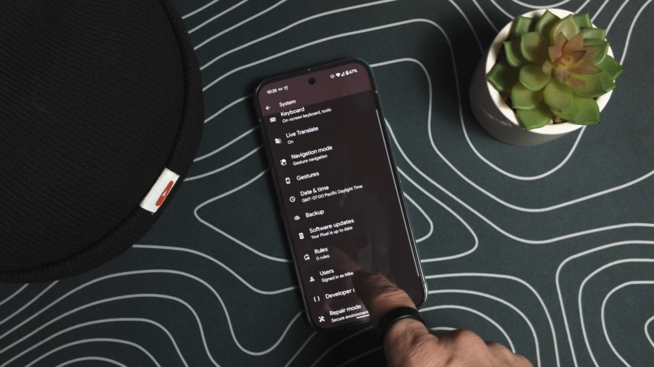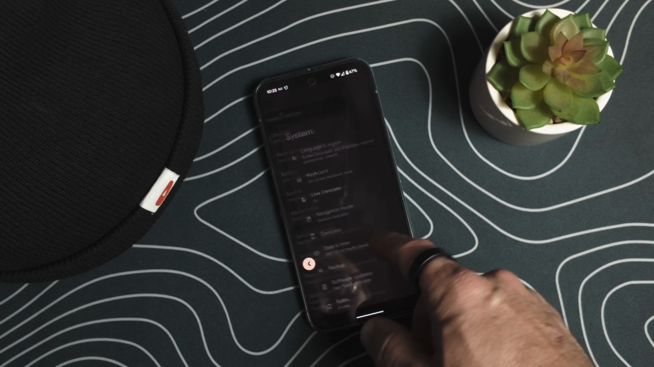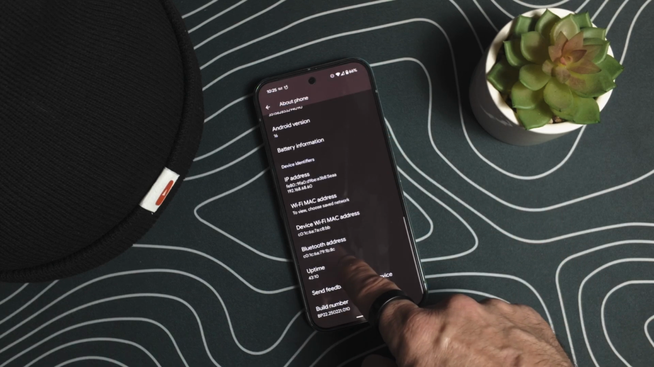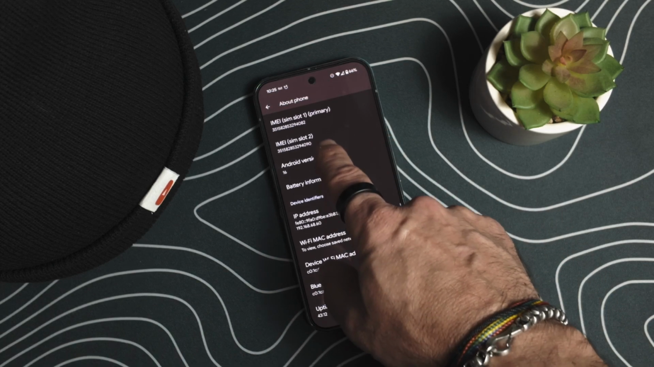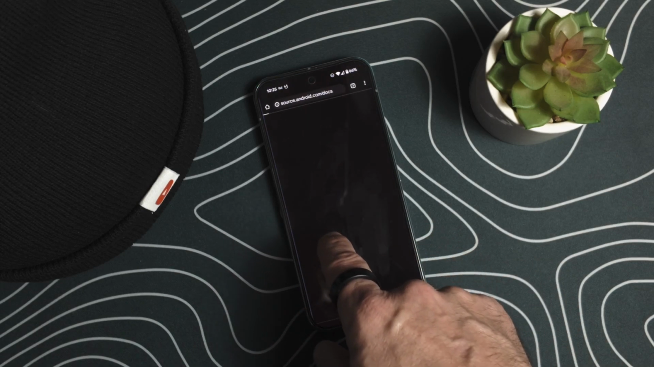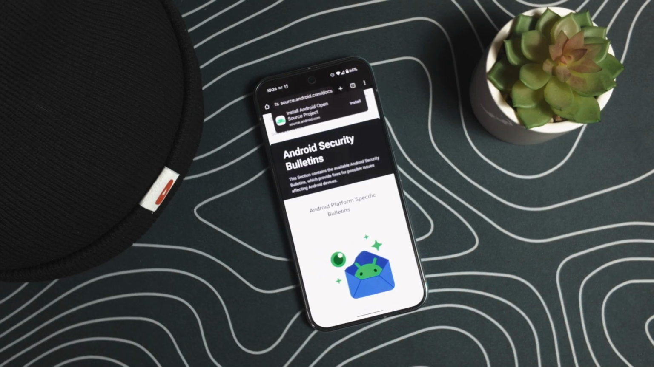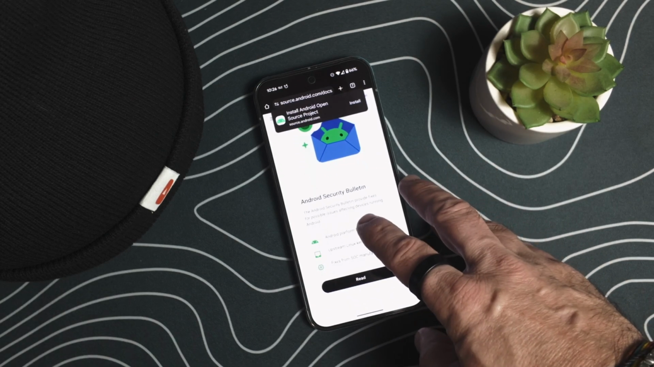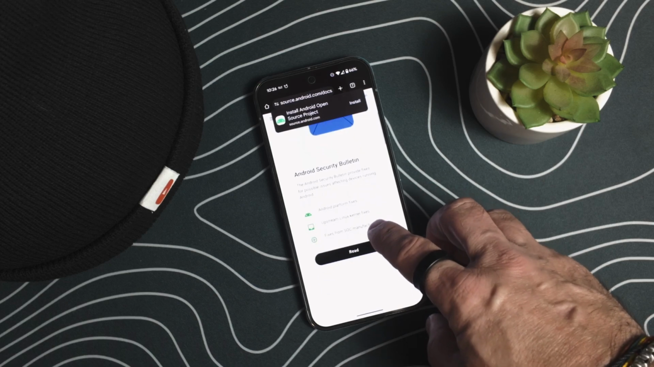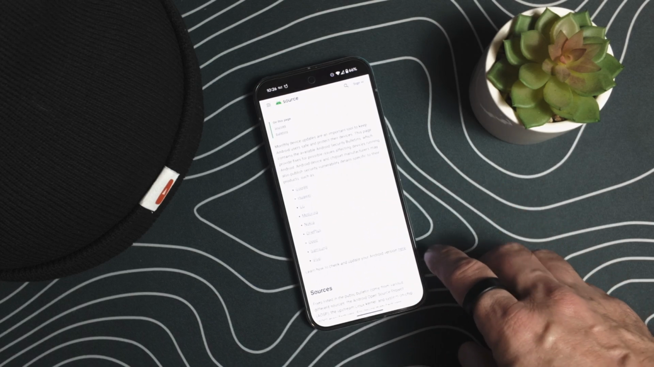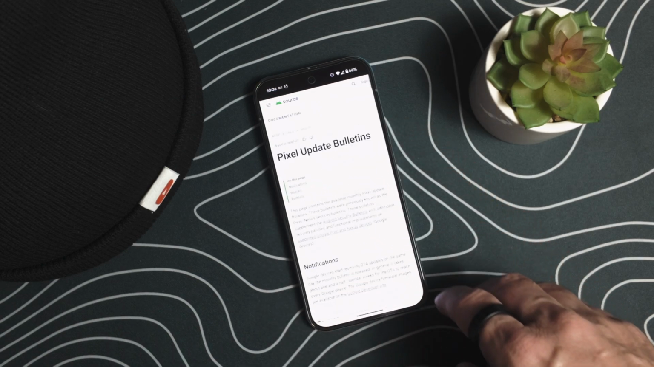We also have the ability to, if we go back into the About phone and scroll down to the security update, so we go here, Android 16, and we click on this security update, this is going to take you to the Android security bulletins. And so this allows you to see all of the updates that were done for the security update. So if we click on read, you'll scroll down and pick the manufacturer of your phone. So we're going to pick Google.